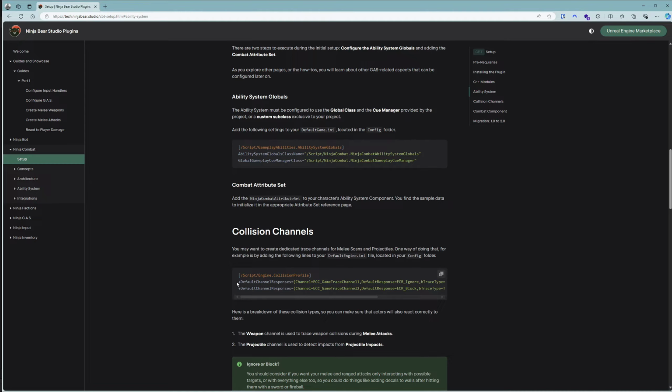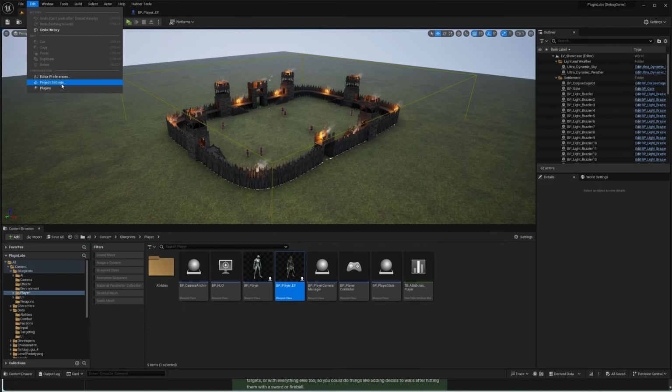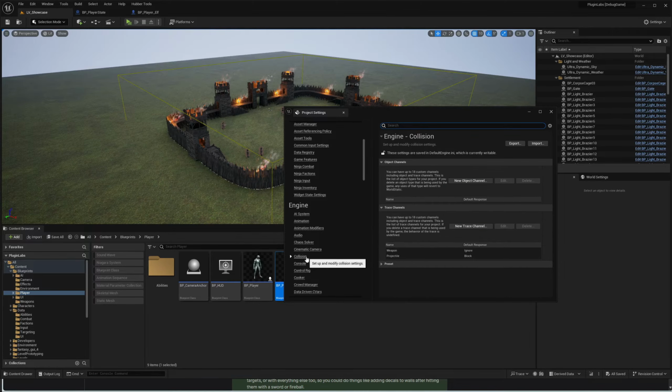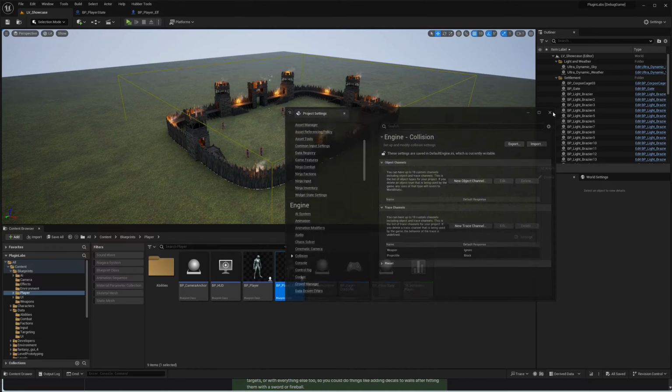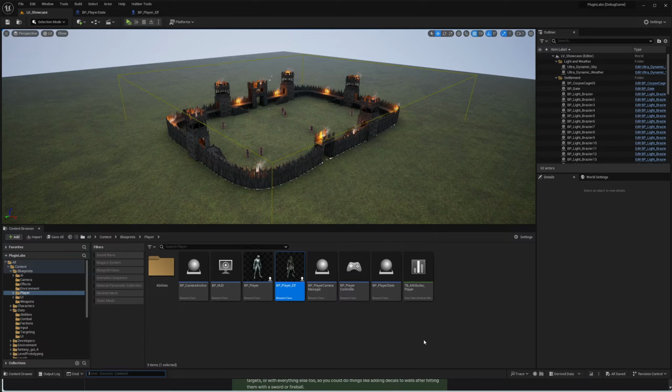You can do that by copying these lines to your default engine configuration file, or directly in the engine in your project settings, collision, and new trace channels. I already have my weapon trace channel for melee attacks and projectile for projectile hits. But like I said, you can create these channels in the engine by clicking new trace channel and filling the information as needed. With that done, we're ready to configure our ability system.